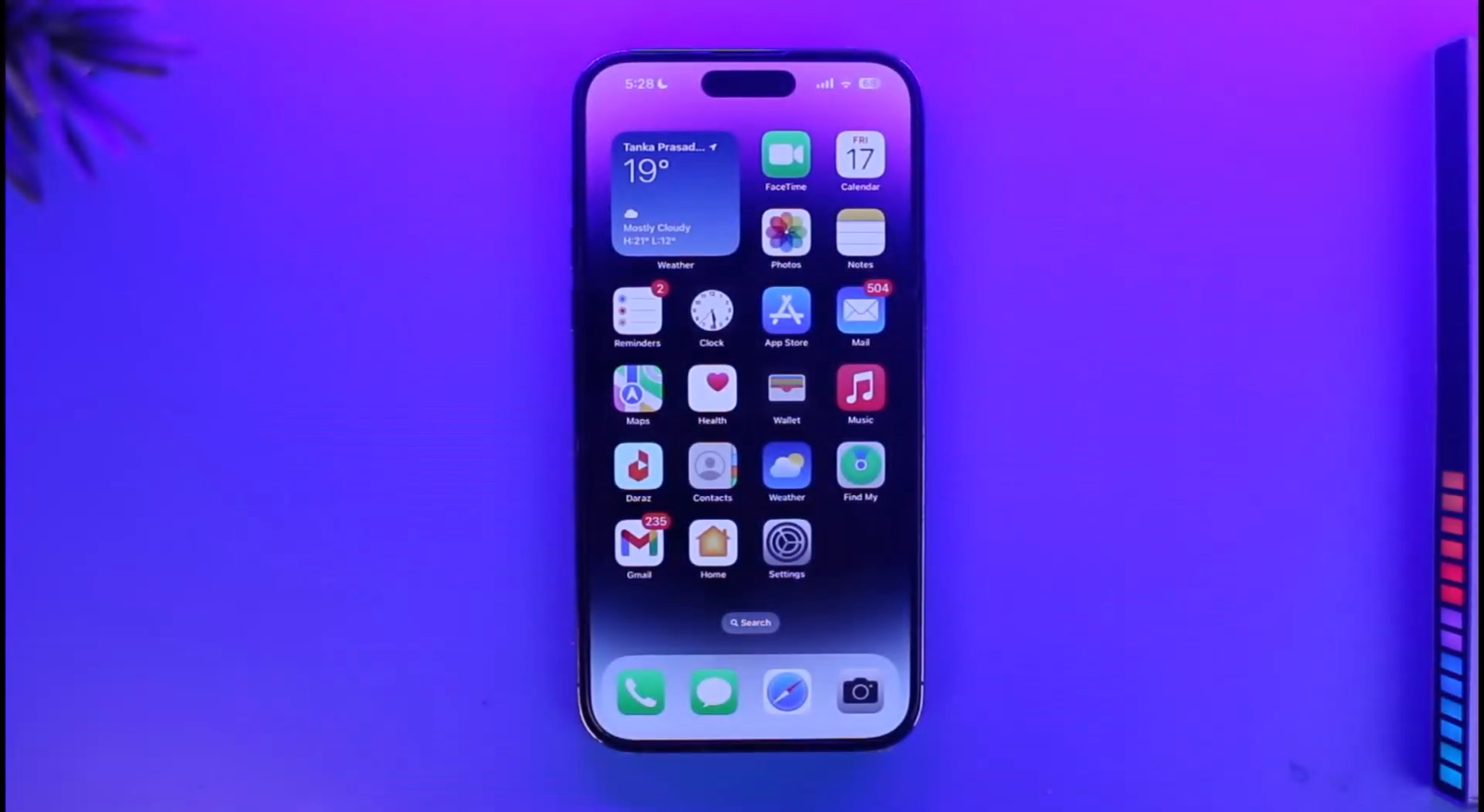In this video I'll guide you through the steps on how you can actually hide your photos on iPhone, so just make sure to watch this video till the end. In order to hide your photos on iPhone, it's actually very simple to do though.